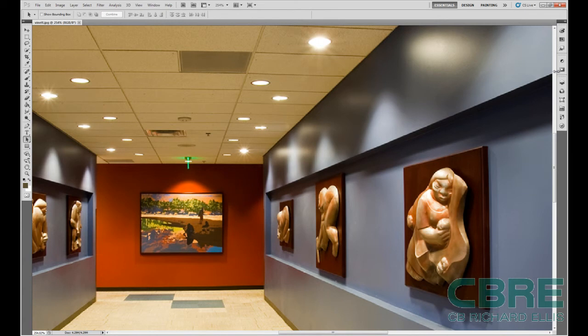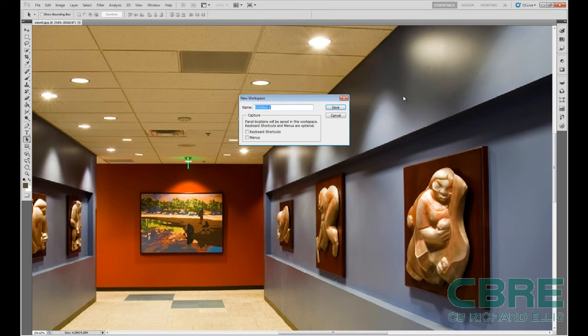I'll go ahead and reduce those down to icons. Now what I want to do is come up to the workspace switcher, expand the flyout menu, and I'm going to choose New Workspace. And I'm going to call this my custom.